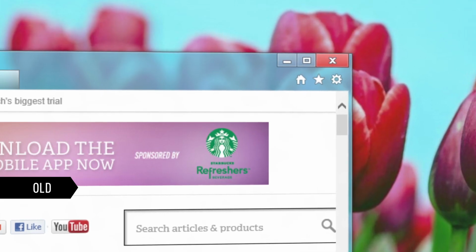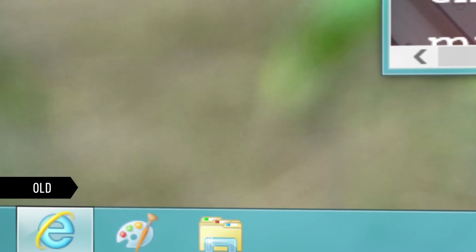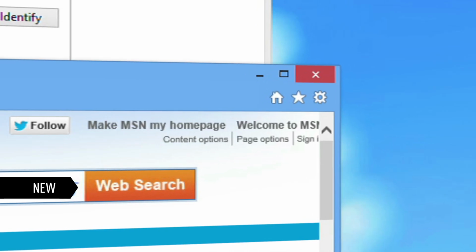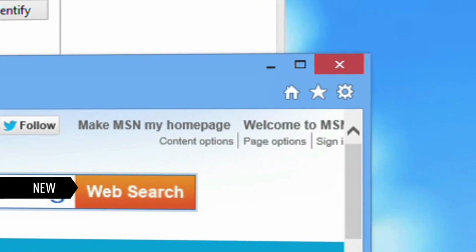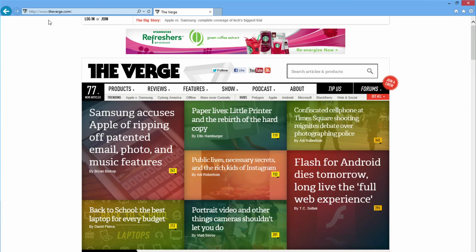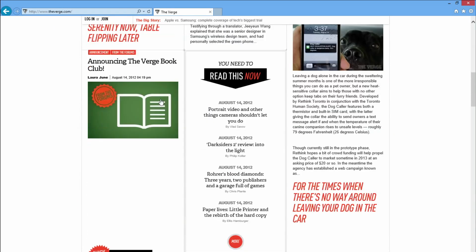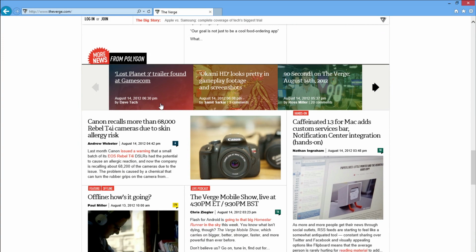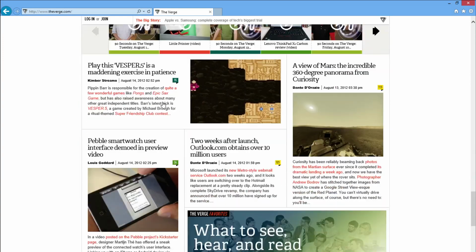The other big change is that the Aero glass interface that we saw on Windows 7 is now gone. Everything's been flattened and made a little more Metro style. And it all stays in line with the color scheme you picked for Metro, so it feels much more cohesive than it used to, and the taskbar and everything up here has been changed as well.